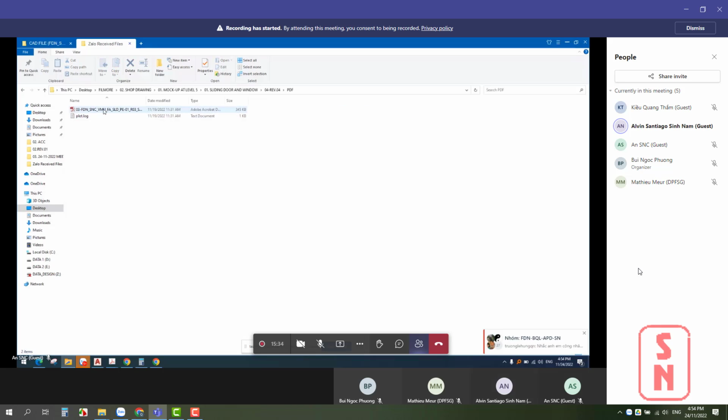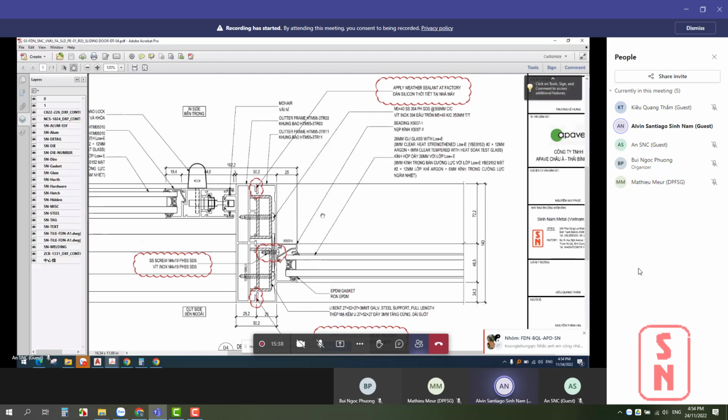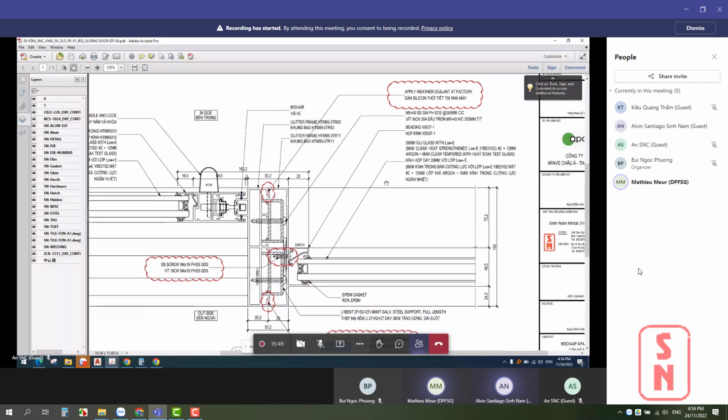So that's one. So yeah. Maybe show the text. We cannot see the text. Oh, it's okay. I can see. It's fine.